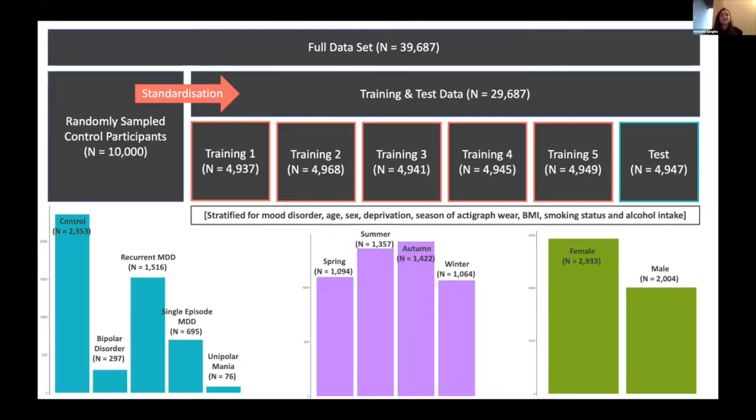So once we removed anybody that had missing data, we wound up with a full data set of 39,687 participants. And this was quite control heavy. So we took a random sample of 10,000 control participants and set them aside and used their circadian, so their wrist tracker data. We standardized that and applied that same standardization to the rest of the data. So we're essentially comparing everybody to quite a large chunk of control participants.